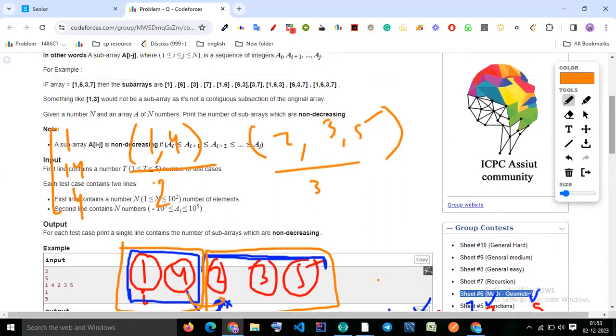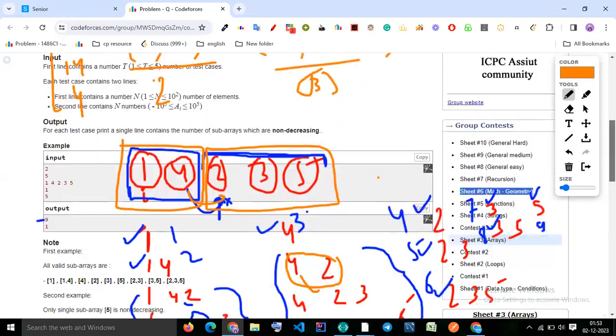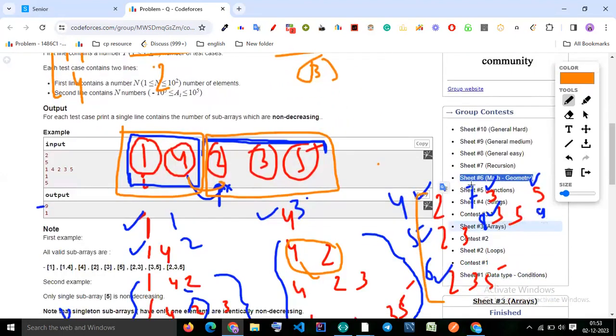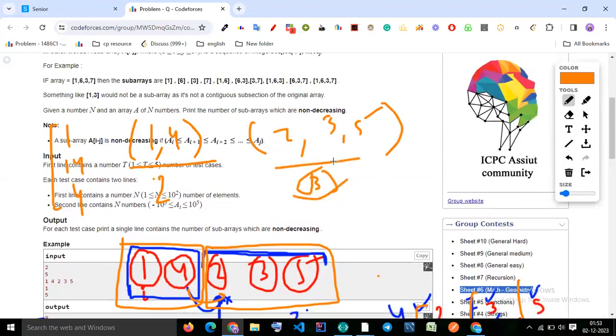With 2, 3, 5, if the element size is 3, how many subarrays can we make? I can say 3-element, 2-element and 1-element. So I can make the element size 3 ones there. So I can make 3 plus 2 plus 1, and that is the sum of n natural numbers.